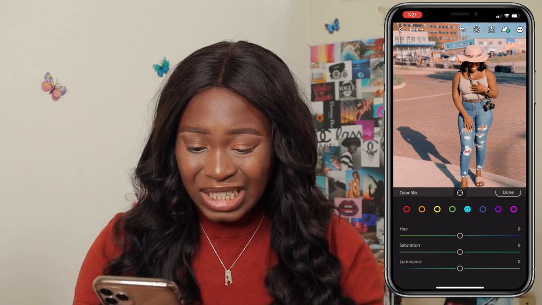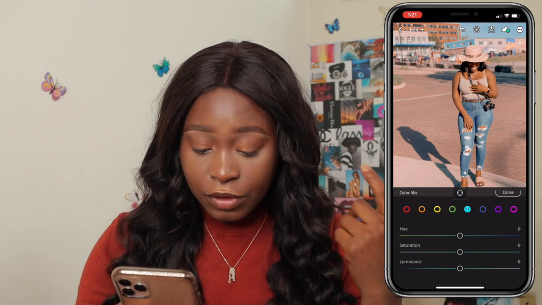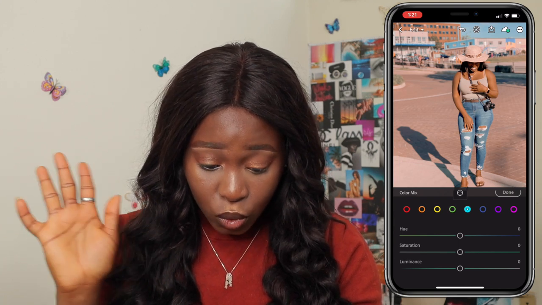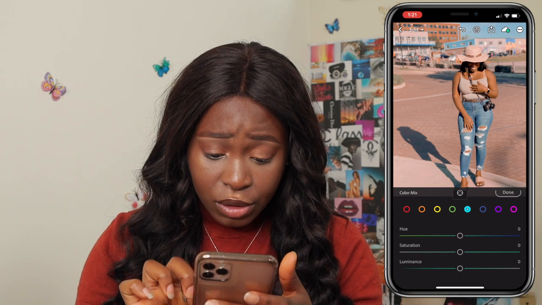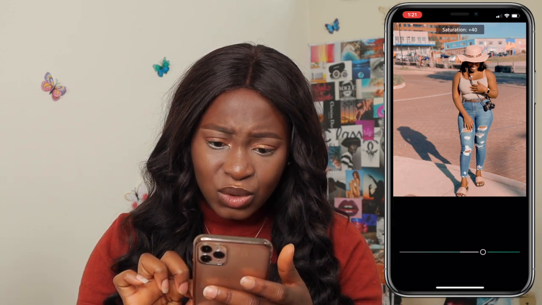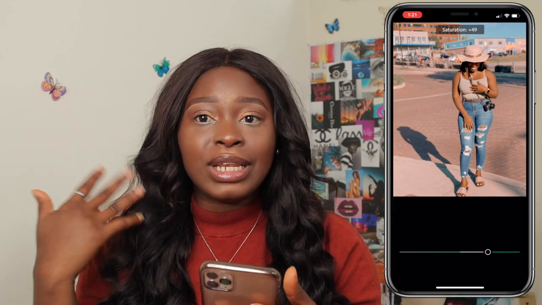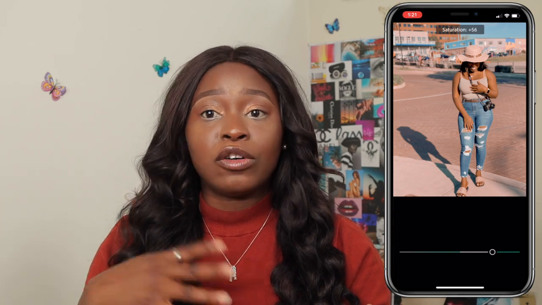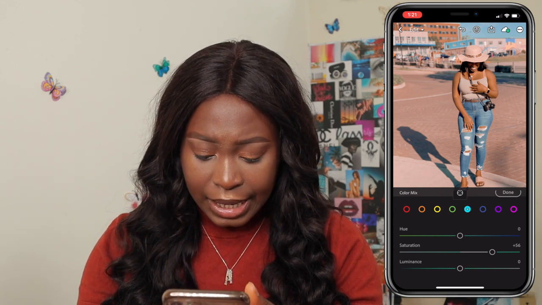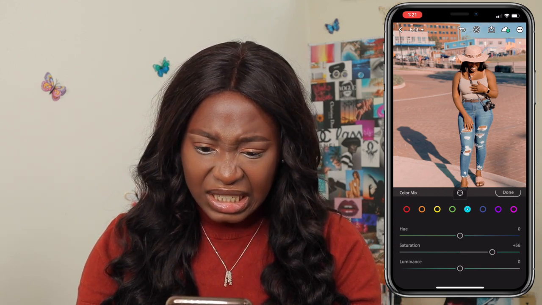And for the blue, this is also called cyan. So for the blue, I'm gonna leave the hue, and I'm only gonna work on the saturation. So I'm gonna bump it up to like 50. I can still do more on this picture. I'm used to the figures because I've edited a lot of my pictures, so with time you get used to it too. So let's say 60.